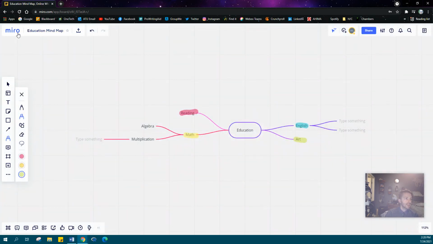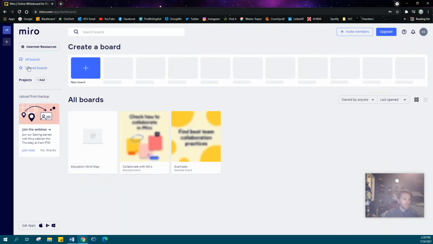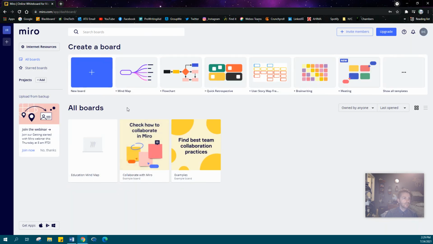So let's go back to the boards and look at a couple of others. Our board that we just used has been saved right there, and you can easily go to it. You're also able to star boards as favorites, which makes it really easy for whenever you have ones that you want to use sooner rather than later. Other than that, like I said, this is very easy to use software.